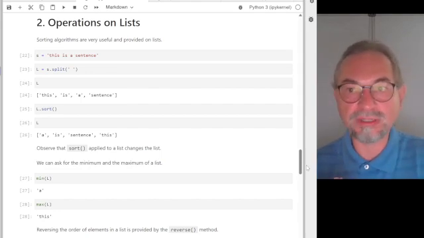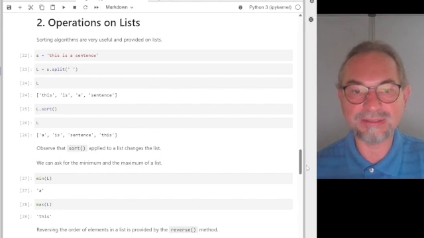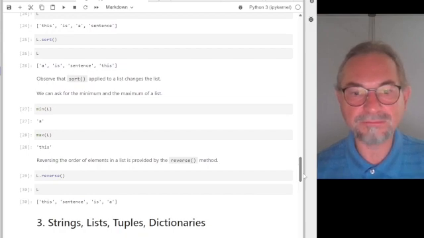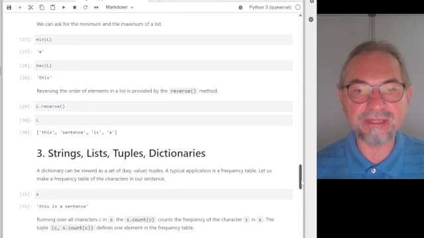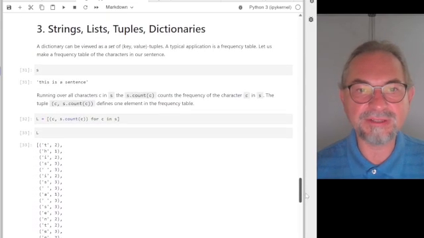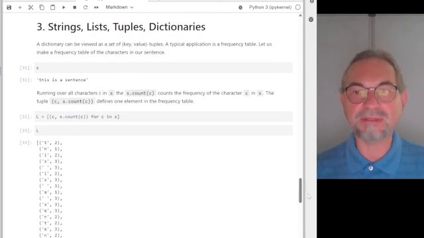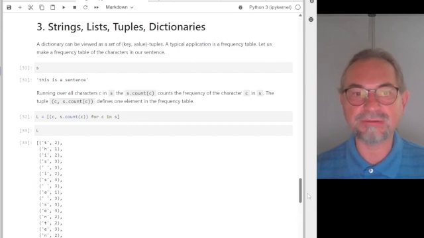The sort is a method, so it has the ability to change the list, the argument. Reverse is something that is also being used. Okay, strings, lists, tuples, and dictionaries. So let's use them all at once and build a frequency table of characters in a sequence.